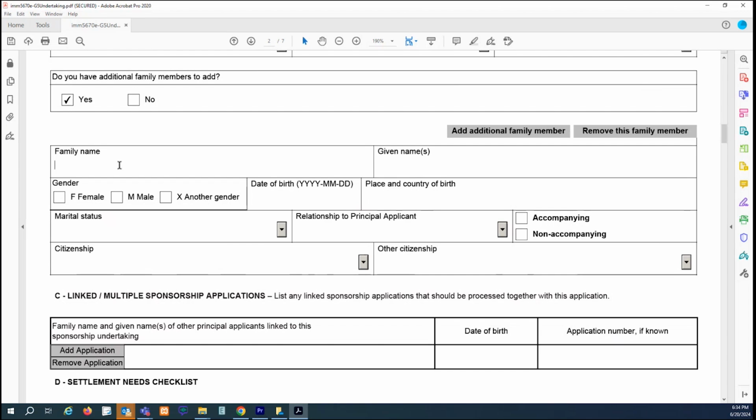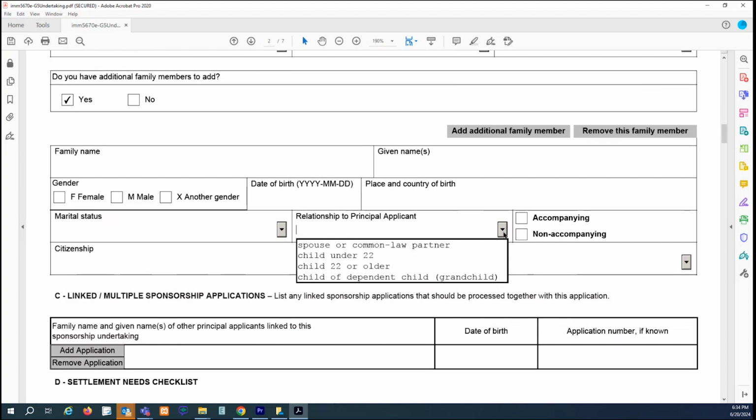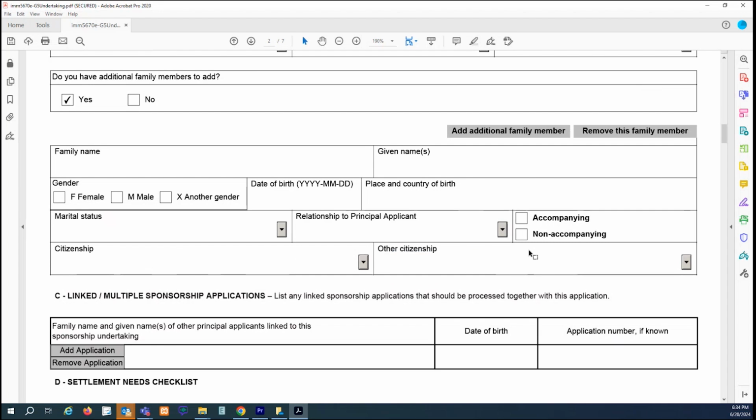So insert the family name of their spouse, their given name, what their gender is, their date of birth, place and country of birth, their marital status, and their relationship to the principal applicant. If it is a spouse or common law partner, you would select the top option. Next, you're going to select whether this person is going to come to Canada at the same time as the principal applicant. If they are, you're going to select accompanying.